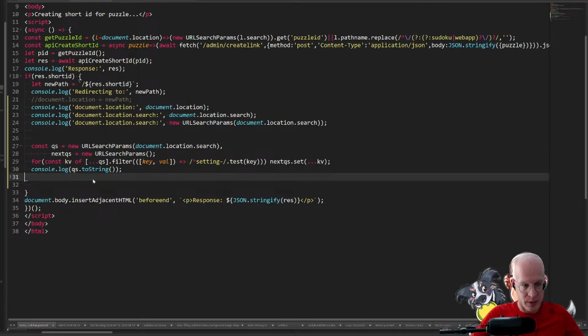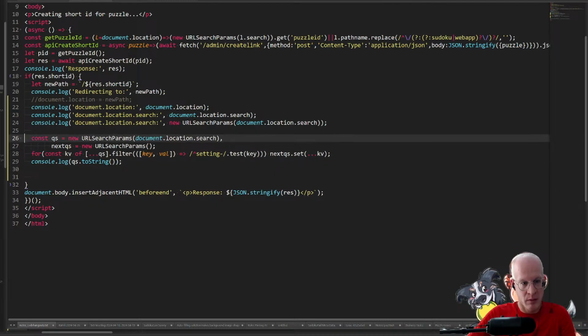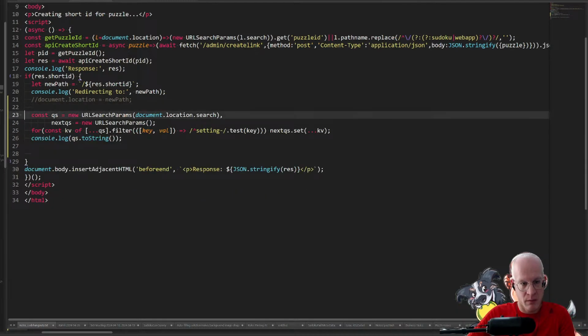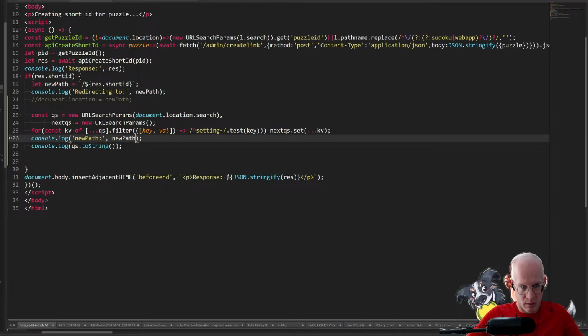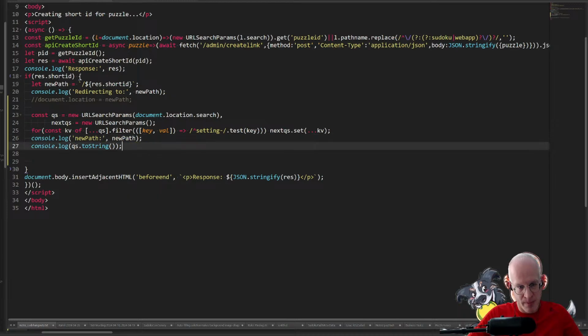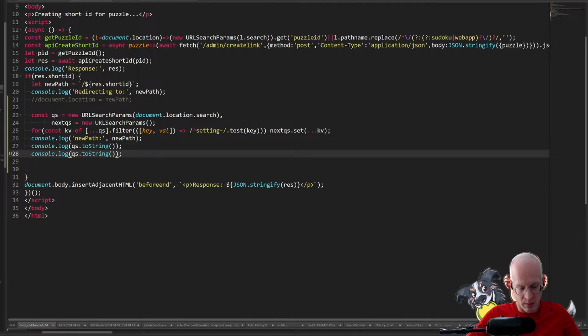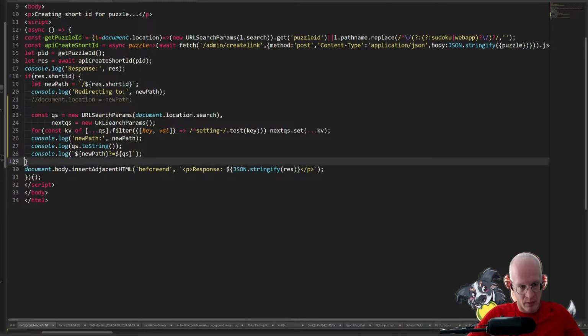Don't actually need that. Okay, don't need these. And we can do new path. All right. And then we can do something like this. New path, question mark, equals qs.toString. I don't think we need to toString it in this case. Right.